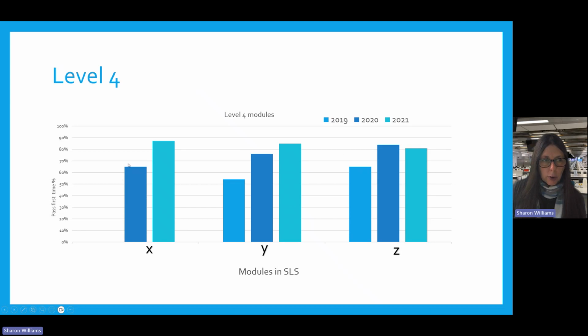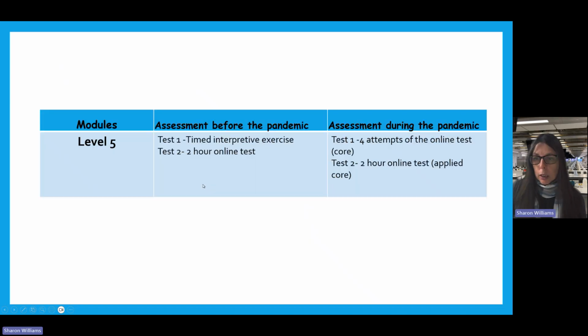So you can see there was some kind of improvement in the pass first time as a result of those changes, but we don't know if there was a change in the cohort or if there were other changes that affected that improvement in the pass first time. But I will touch on that later on.